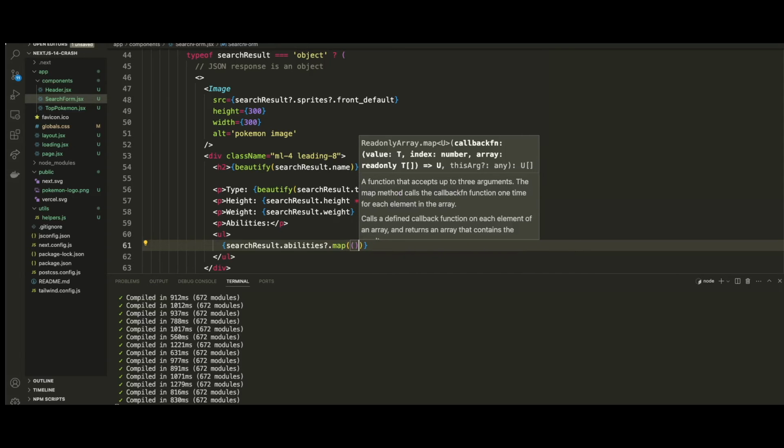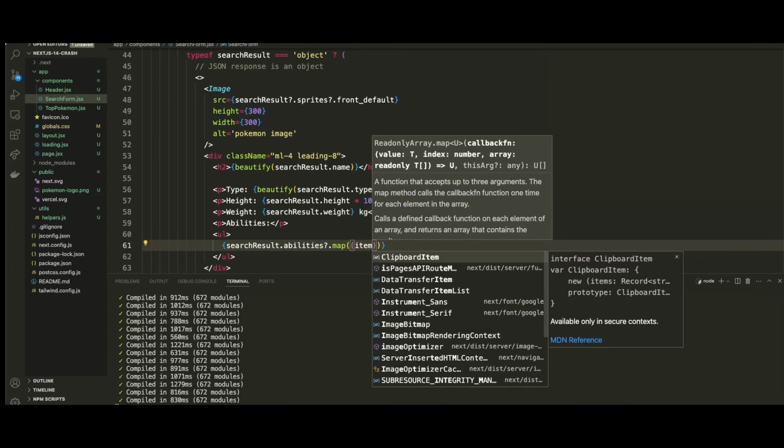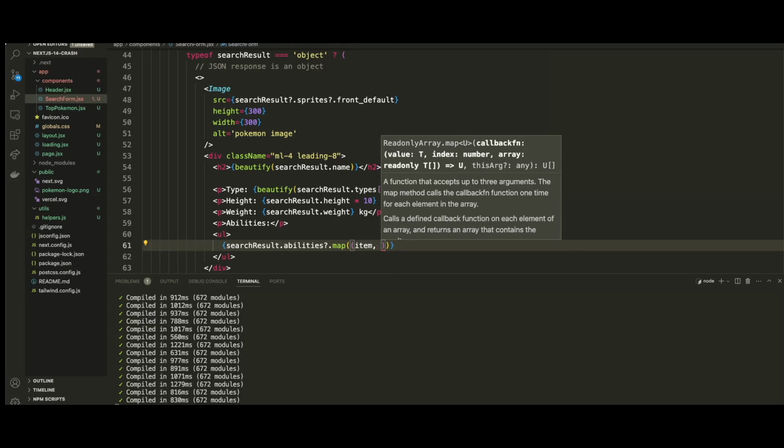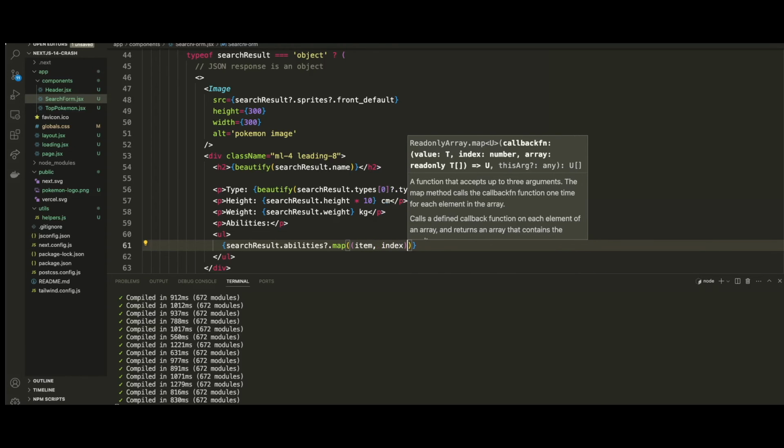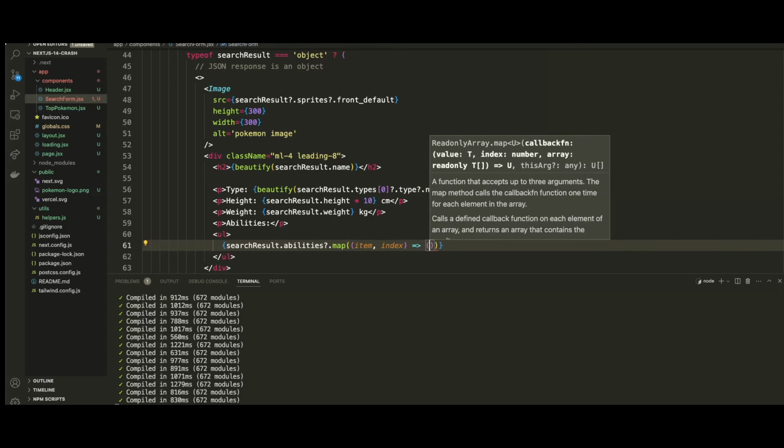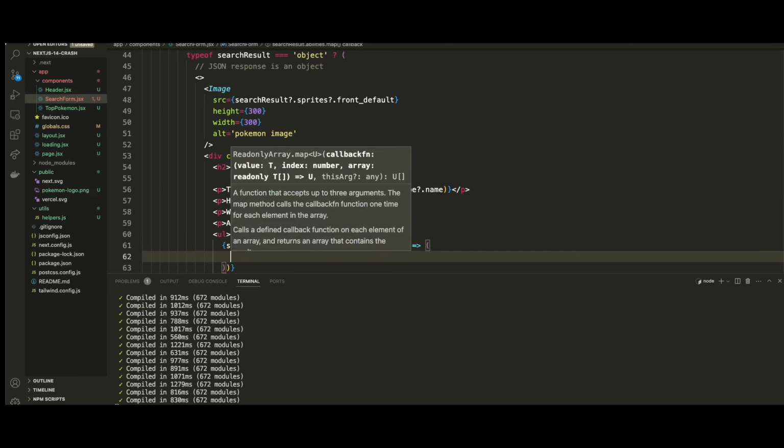And then we're going to just pass in here the item, which will be the actual object, and then the index, which will be a counter variable, so that way we can add a key on the element itself. And now this is going to be our arrow function, and we're going to add opening and closing parentheses on that.